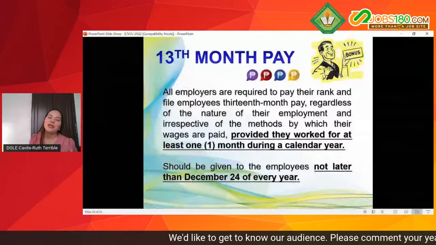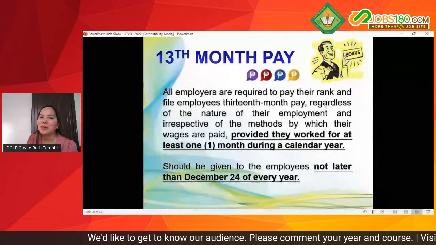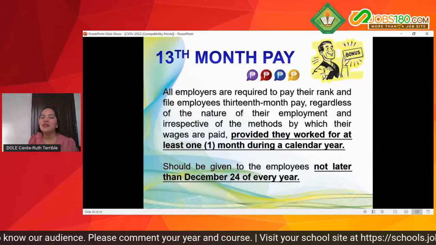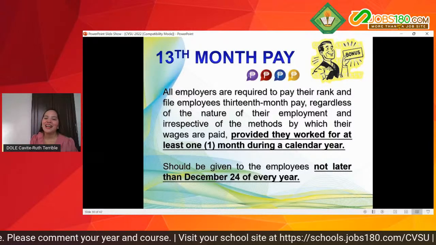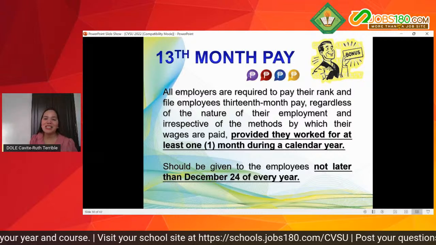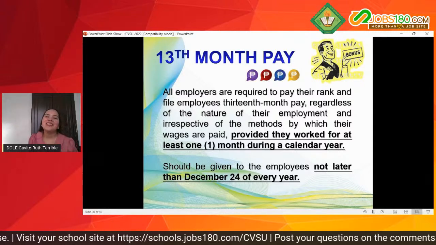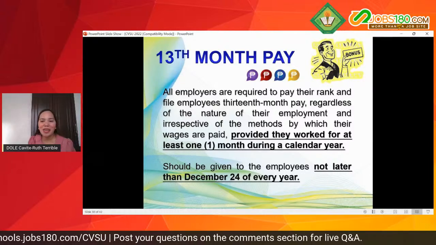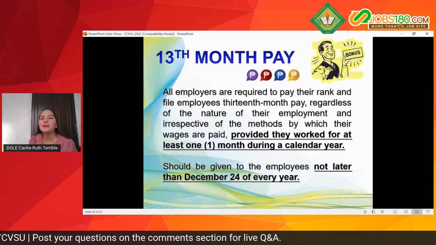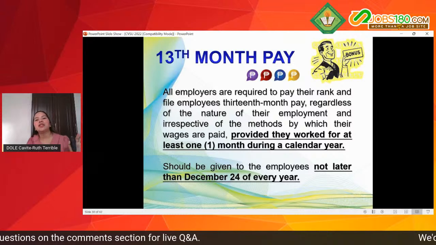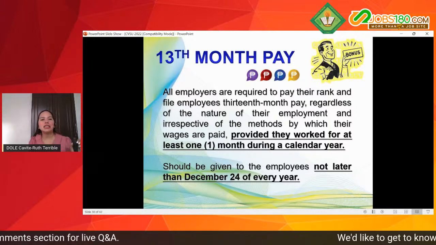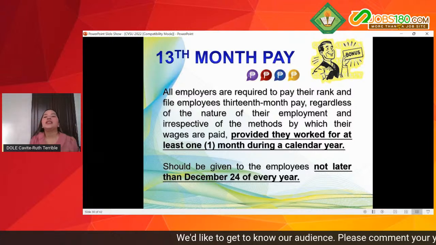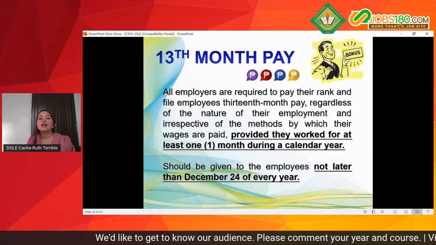Next is the 13-month pay. Nangangamoy 13-month pay na, nangangamoy bonuses na. Pero kami po sa government, nakuha na namin. May natitira pa naman. So, the 13-month pay, all employers are required to pay their rank and file employees 13-month pay regardless of the nature of their employment and irrespective of the methods by which their wages are paid, provided nakaisang buwan na po kayo sa kumpanya.